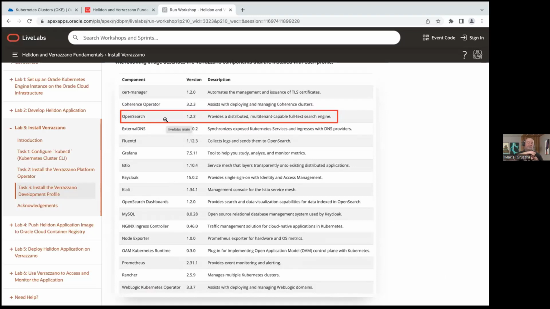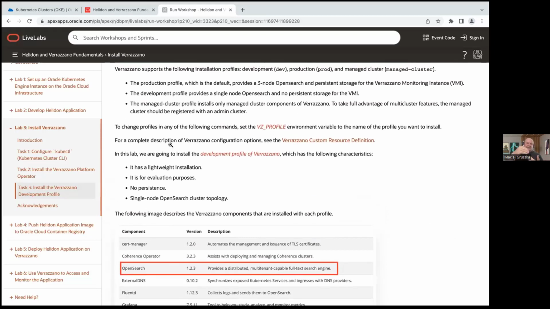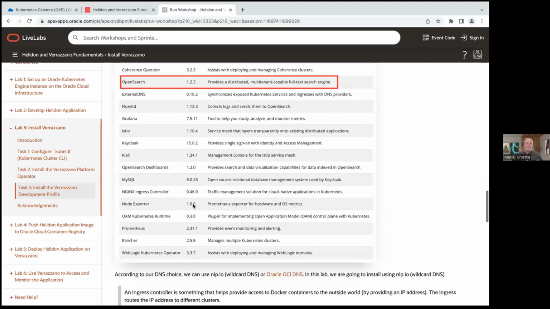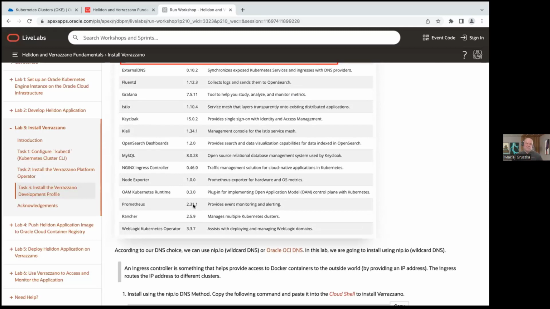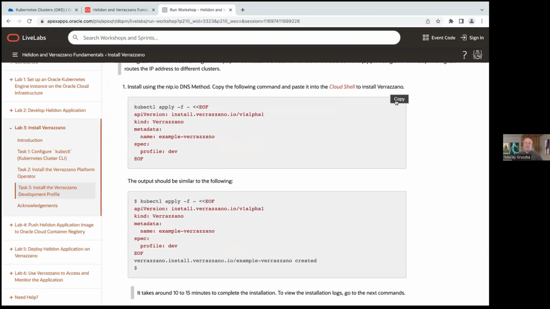As I was saying, the platform itself consists of several open source components and several Oracle authored operator and custom resources, and some Oracle open source utilities. And every profile is having a different set and different number of, I would say, services itself. We will install the development profile, that is the lighter version, and it's probably the fastest in the installation. So we need to do that on OCI.